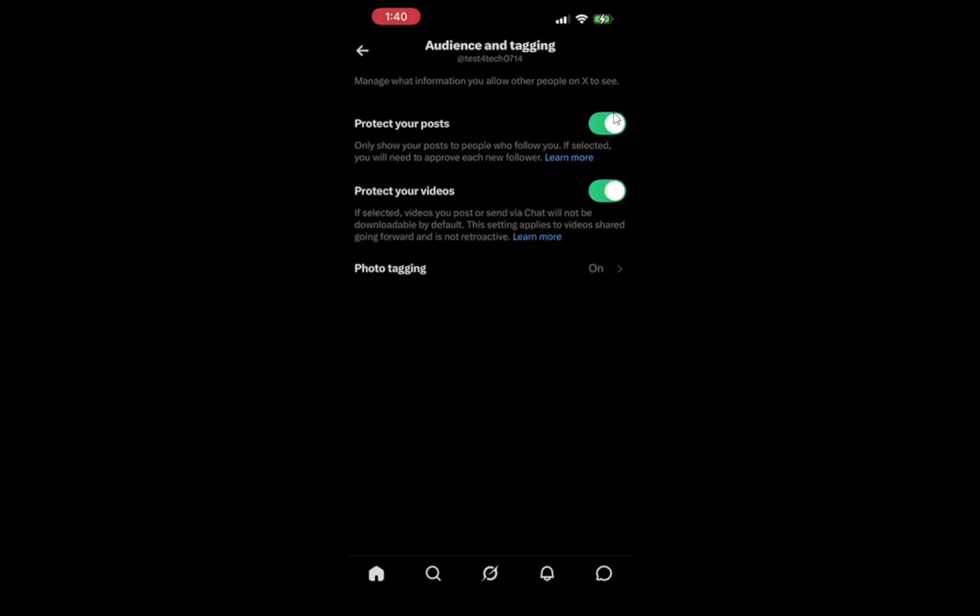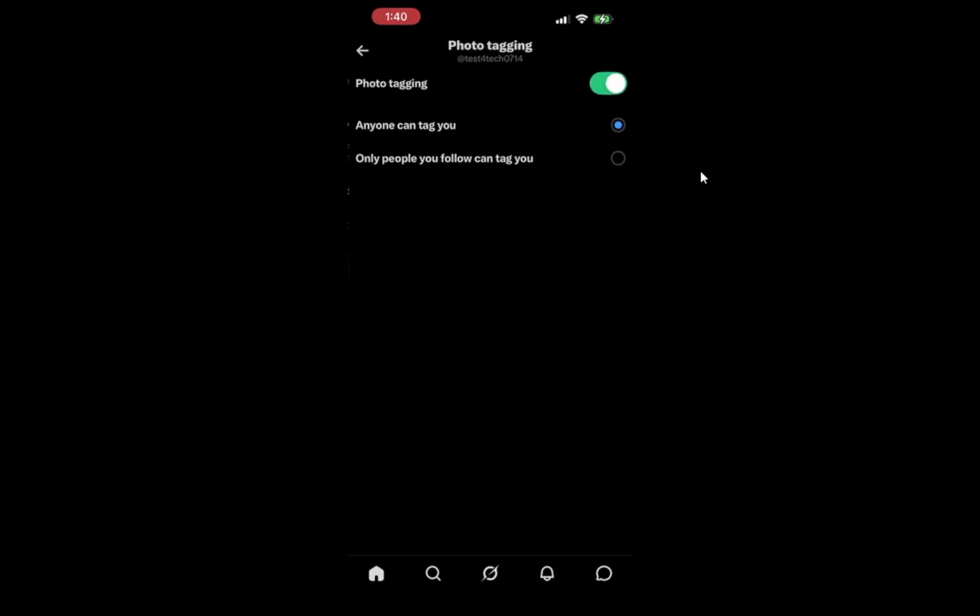To make your posts private, remember to go to Privacy and Safety, then select Audience and Tagging. Here, you will find the option to turn on Protect Your Posts easily. This step is vital because it gives you control over who can view your content. Once you activate this setting, you will see a confirmation indicating that your tweets are now protected. You can feel more secure knowing that your posts are only visible to those you trust.